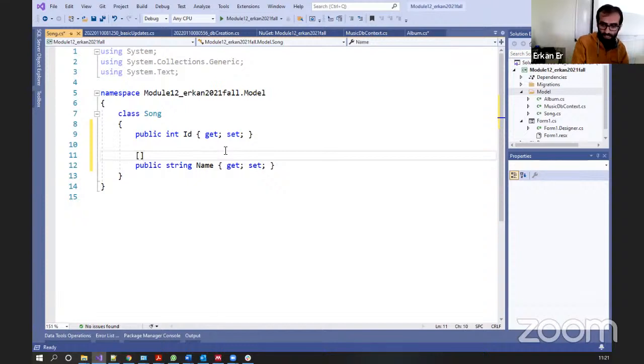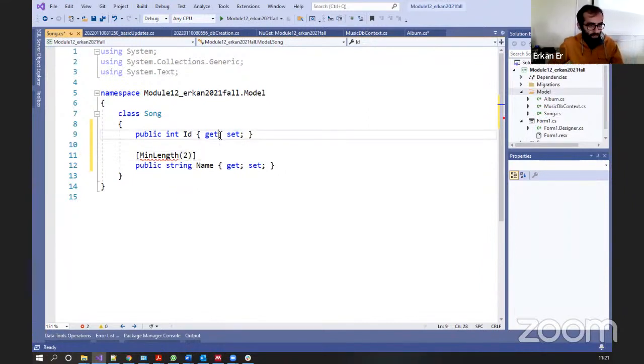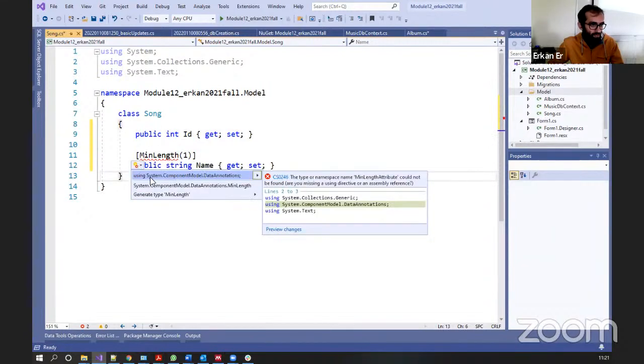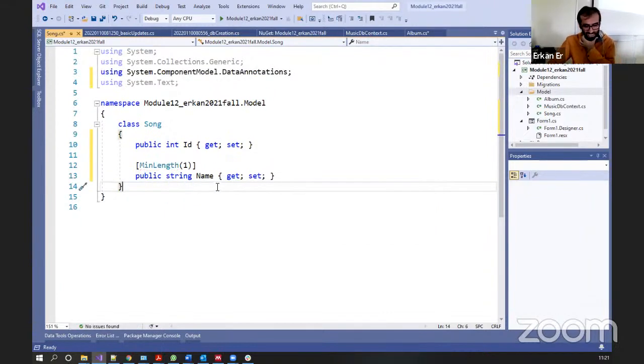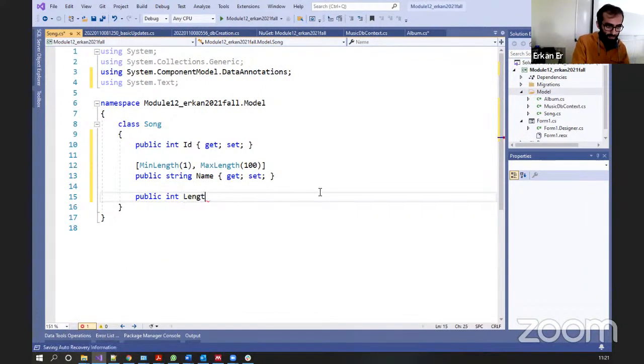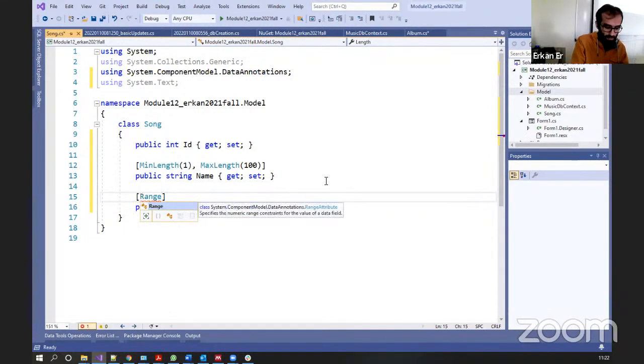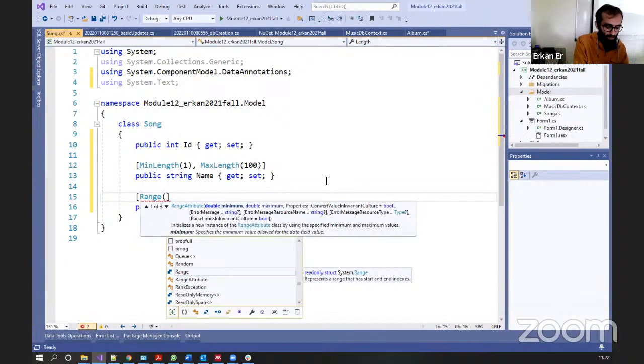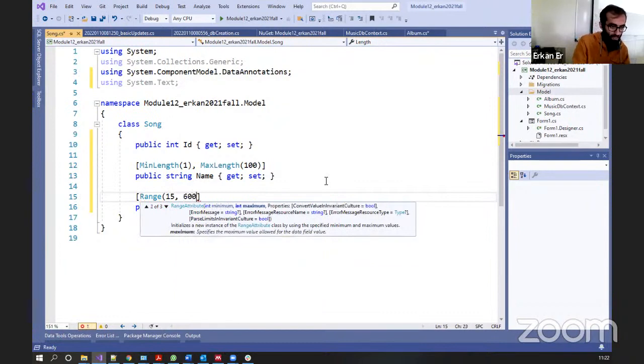And let's put a constraint here. So I will say min length for this will be 2. So it should have at least 2 letters, or maybe 1 letter, who knows. And I will mouse over this min length, and then choose this option, and then choose this using statement. And then let's say we also want to put max length. It will be, let's say, 100. And under this, I will add public int length property. And here is the range. Let's say it can be, I don't know, 15 seconds to 600 seconds.